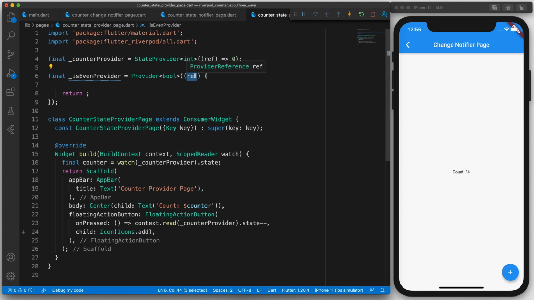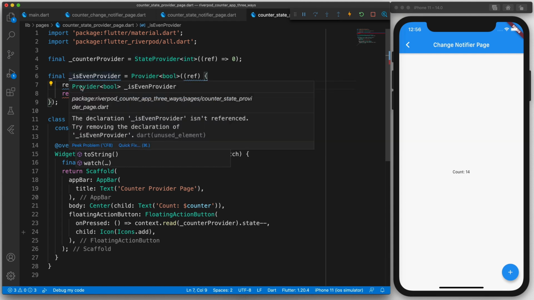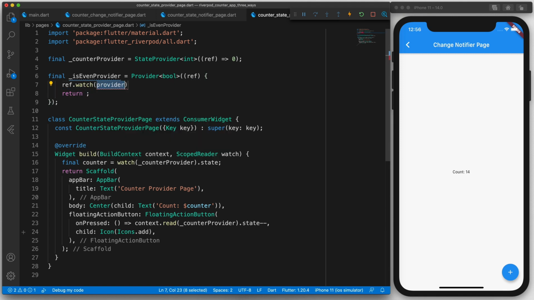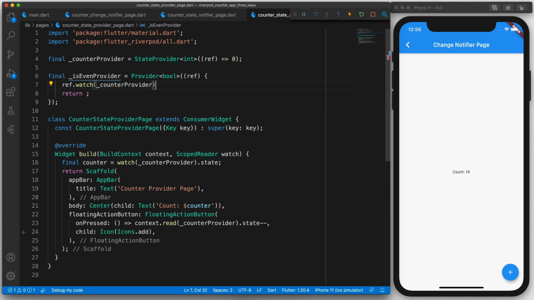So this is a provider reference that basically gives you access to other providers that are already made. It also allows you to do a couple of additional things depending on the type of provider it is. We will explore this a lot more in future videos, but for now, we just want to use it to actually watch other providers. So in this instance, we will watch this provider, and let's just get a reference to that.